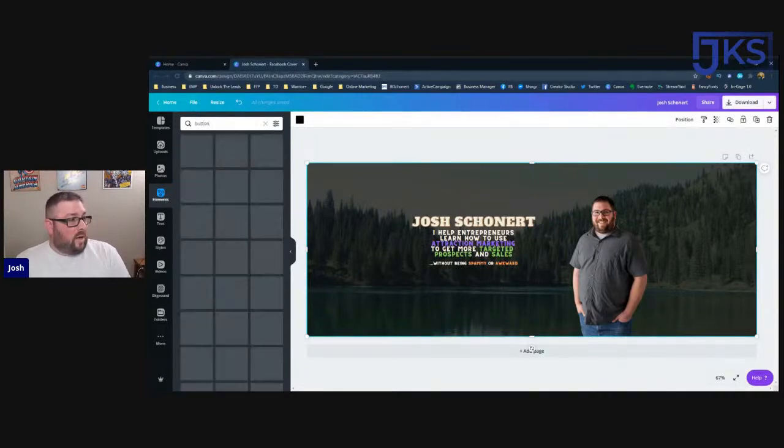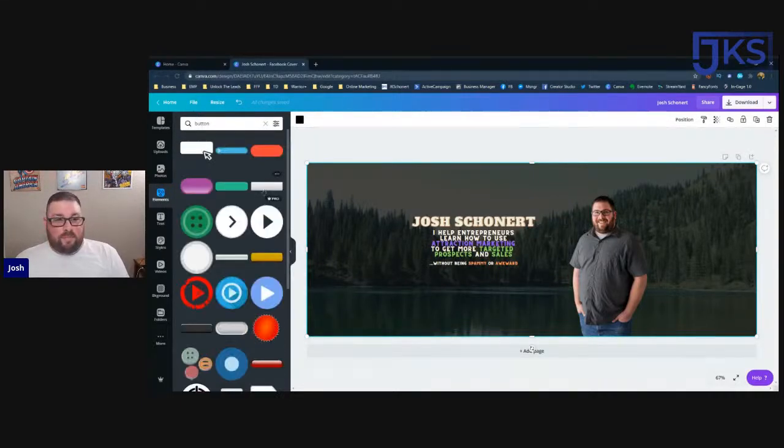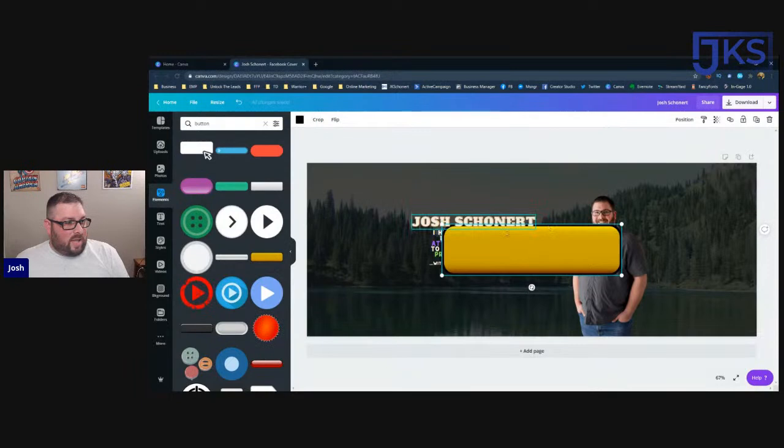Button. Oh, look. Buttons. Now, some of these are legitimately buttons, but look at all these. Have you seen these before in marketing? Have you seen buttons like this before? So we're going to find one that kind of matches what we're doing in this background. Hey, look at that. Perfect. That matches. Now it's kind of big. So we're going to bring this down.